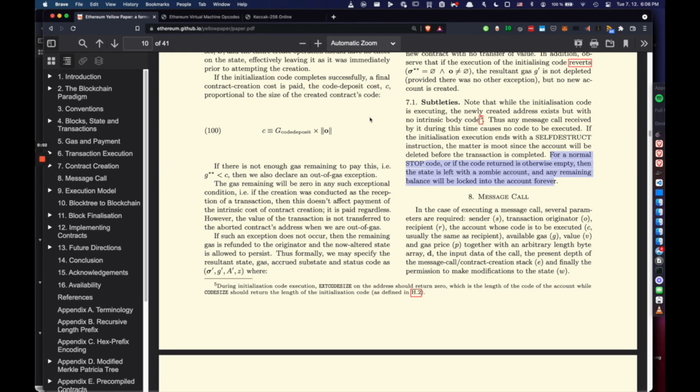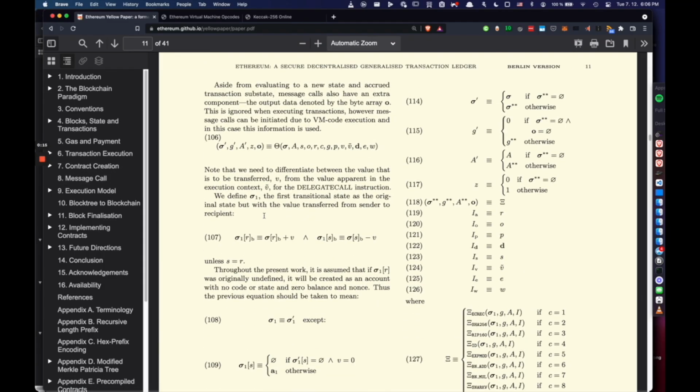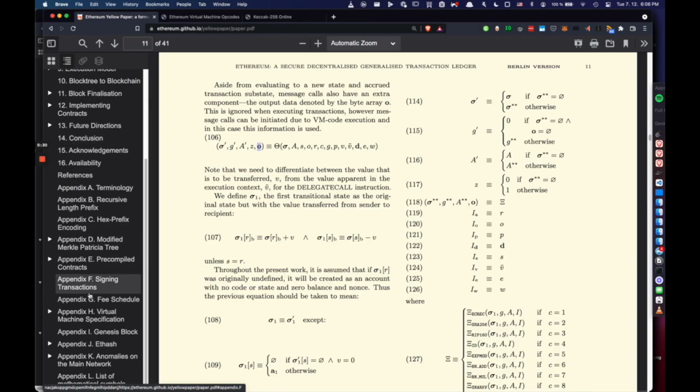Chapter 8, message call. In the case of executing a message call, several parameters are required. So far we've defined lambda over here, and now we're going to have a look at theta. Aside from evaluating to a new state and accrued transaction substate, message calls also have an extra component, the output data.